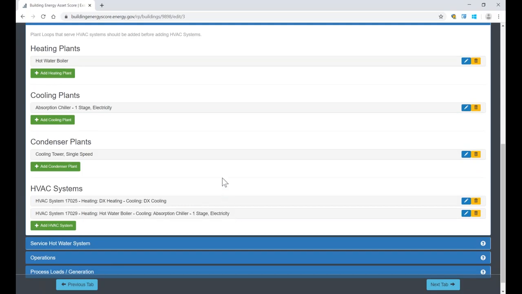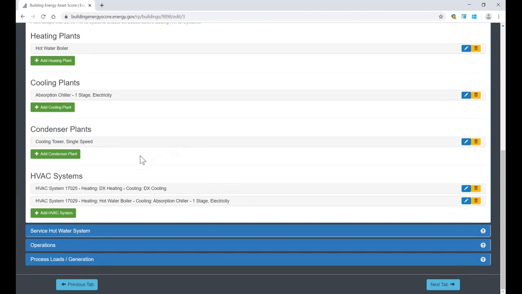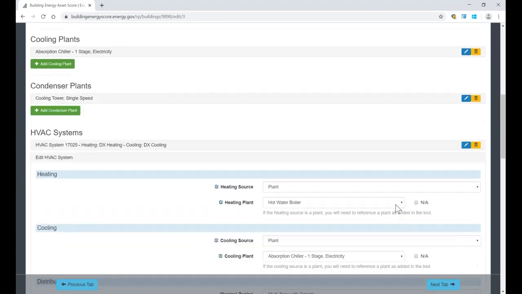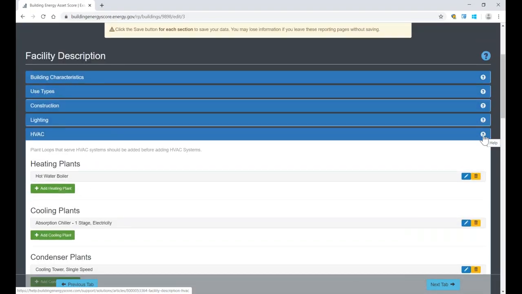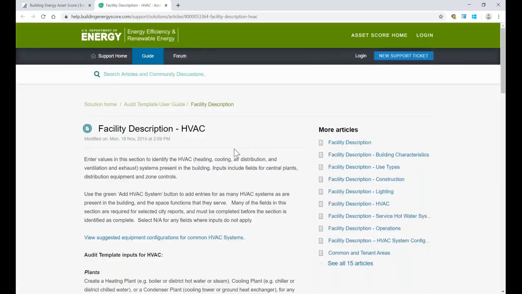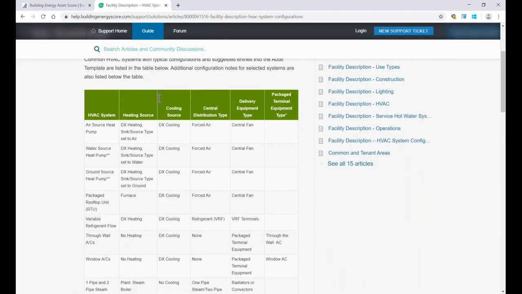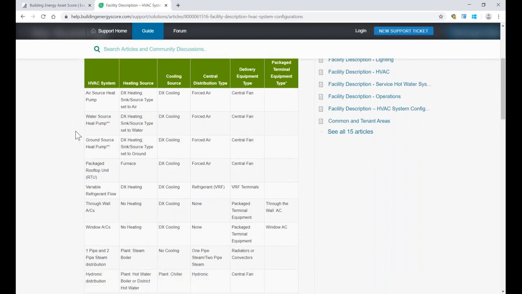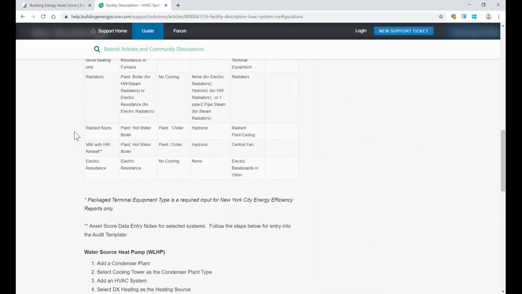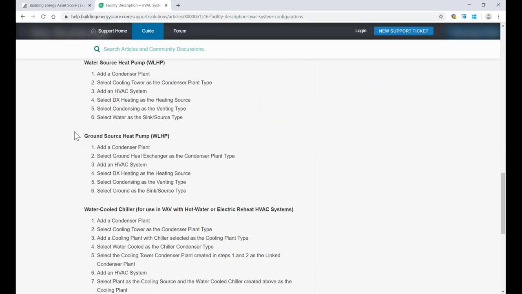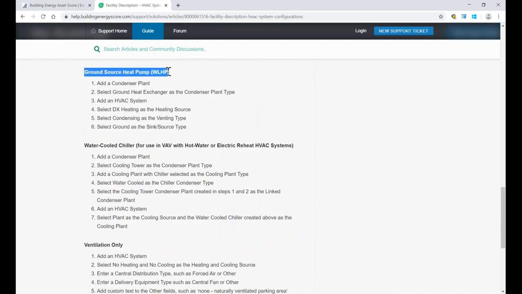I kind of went through that rather quickly, but as you can see, there's quite a number of inputs that you can add for HVAC controls. If you're unsure what some of those inputs are, once again, you can refer to the question mark icon that will launch the help guide. Particularly for HVAC, I do want to point out that there's a system configuration table. If you're not sure what cooling source or central distribution type to select for some of the commonly used HVAC systems, this table could be rather helpful for how to input particular HVAC systems.